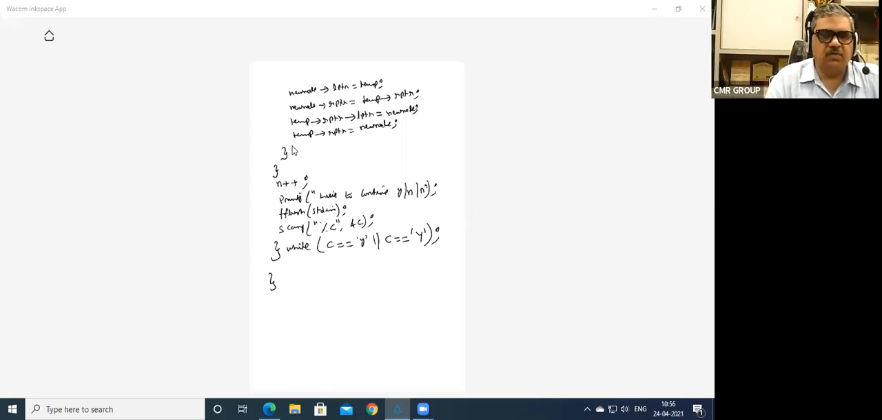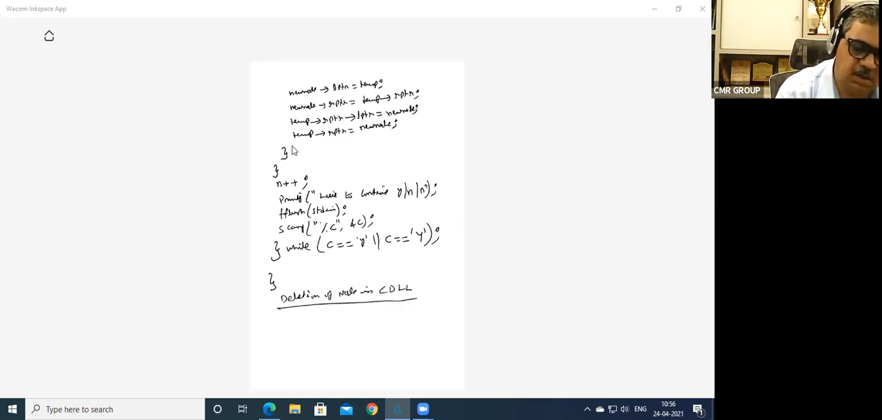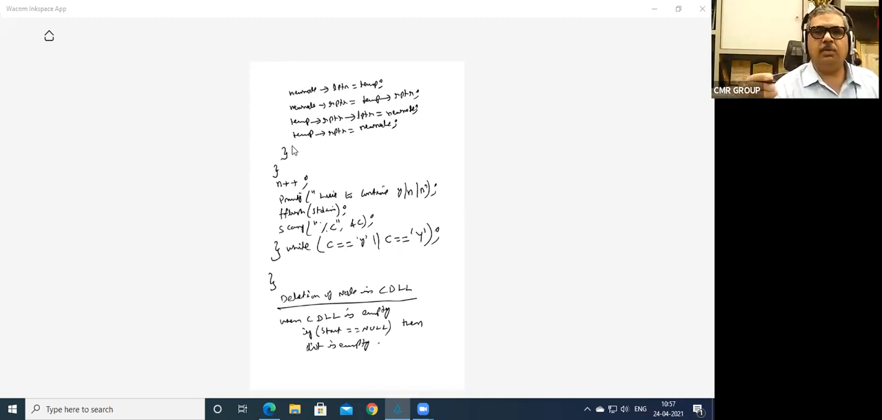Okay, then let us go for the next one, that is the delete function. Deletion of a node in a circular doubly linked list. First of all, when the CDLL is empty, that is, if start is equal to null, then the list is empty. So we are going to prompt a message. Only in the else part are we going to do the deletion.